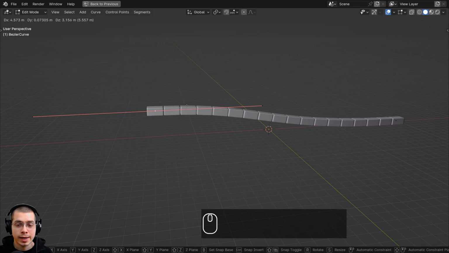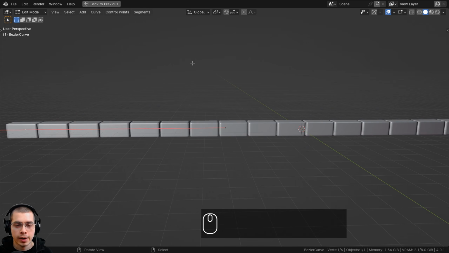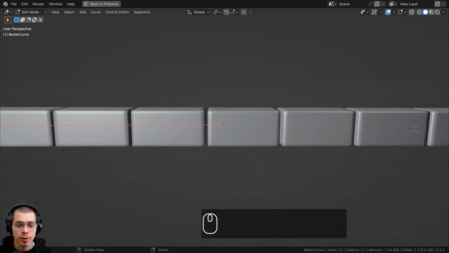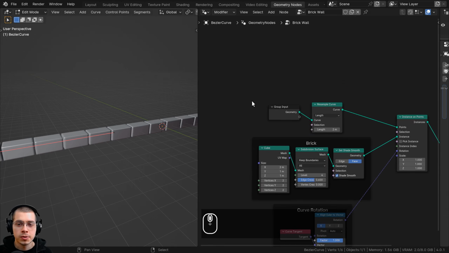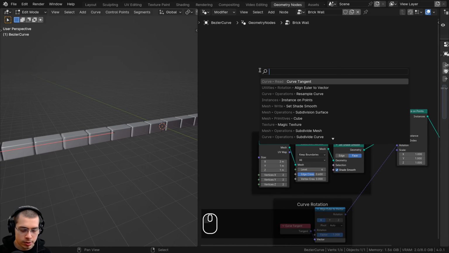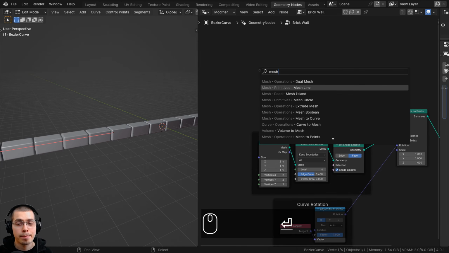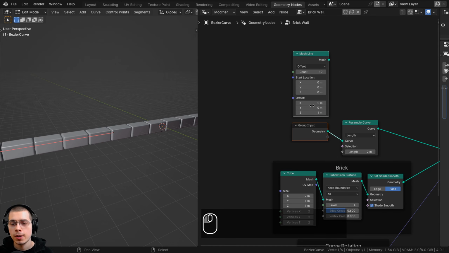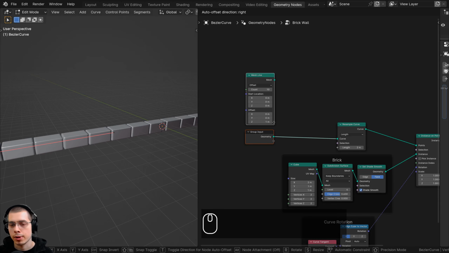So we now have one nice layer of bricks. However, I want to add more layers of bricks, and then I want to have the bricks offset so that the next layer of bricks is kind of moved over by half a brick. And that way there'll be one brick in here in the middle in between these two bricks. So to do this, I'll press Shift A and I'll go to the search, and I'm going to search for the mesh line node. And I'm going to put the mesh line over the group input, and then I'll select both of these nodes and I'm going to bring them back a bit.